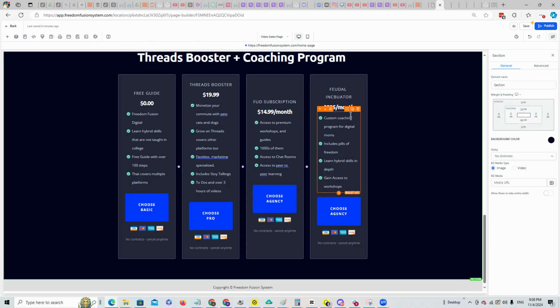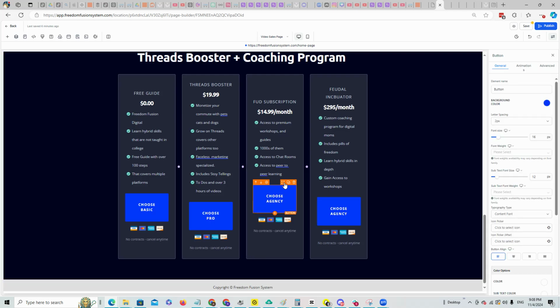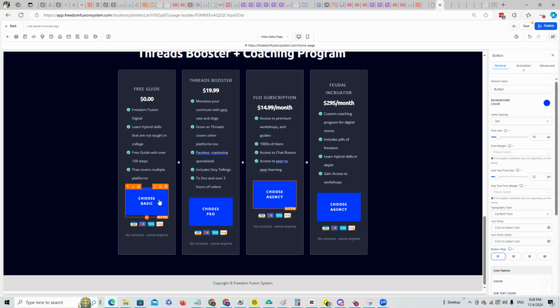That doesn't even include Freedom Fusion system, right? This is Feudal Incubator. That's just the price of the Feudal Incubator, right? If you wanted to have Freedom Fusion system, the price is slightly higher, right? But the idea is choose agency here, right? You could include logos over here, choose basic, choose pro, choose agency, right? So over here, you could modify that a little bit, right?